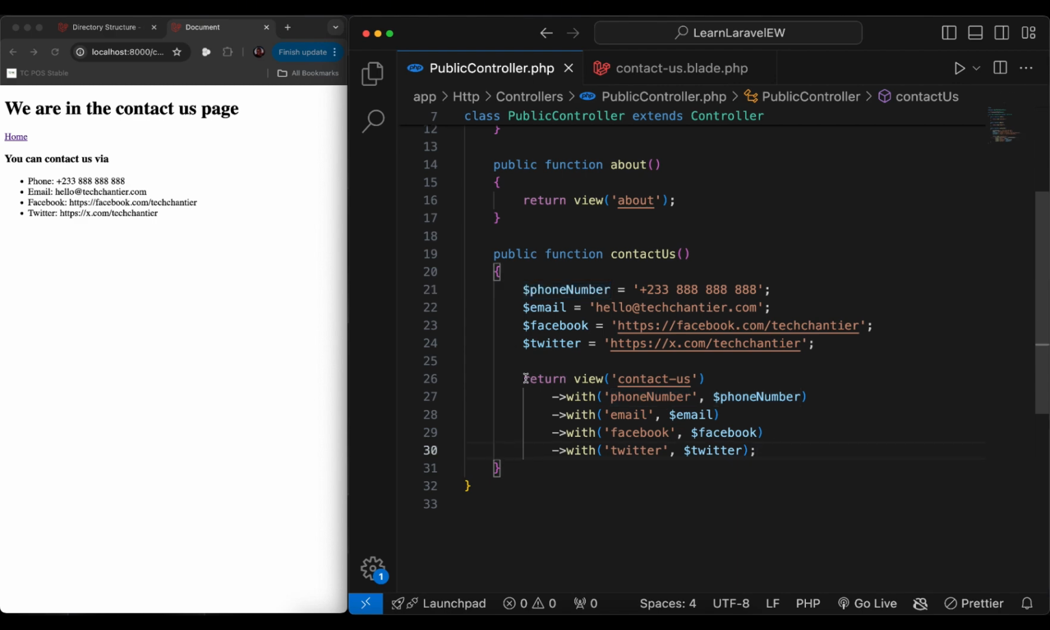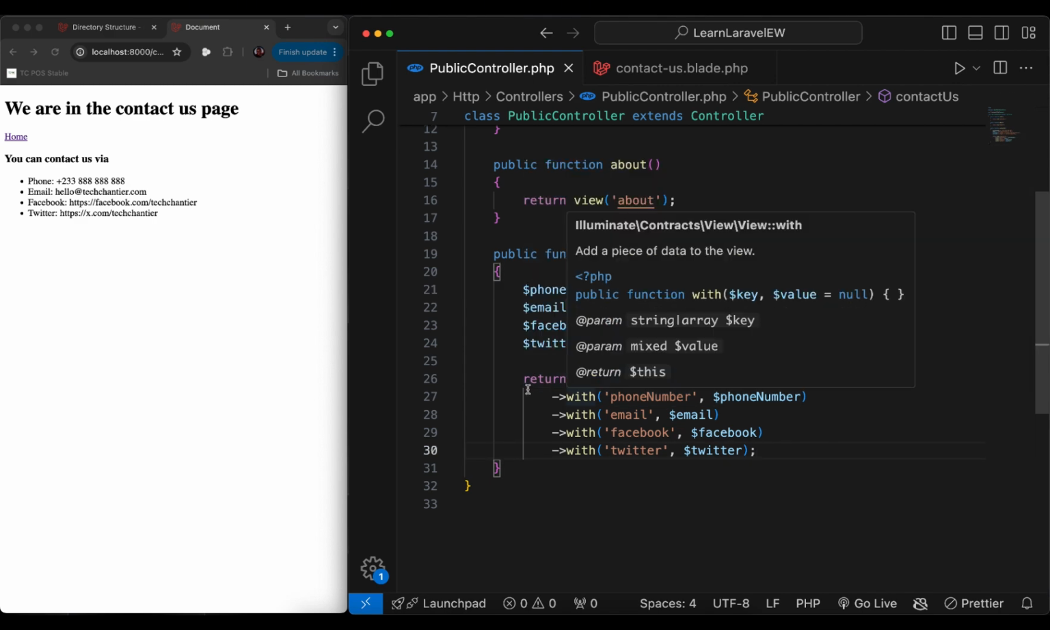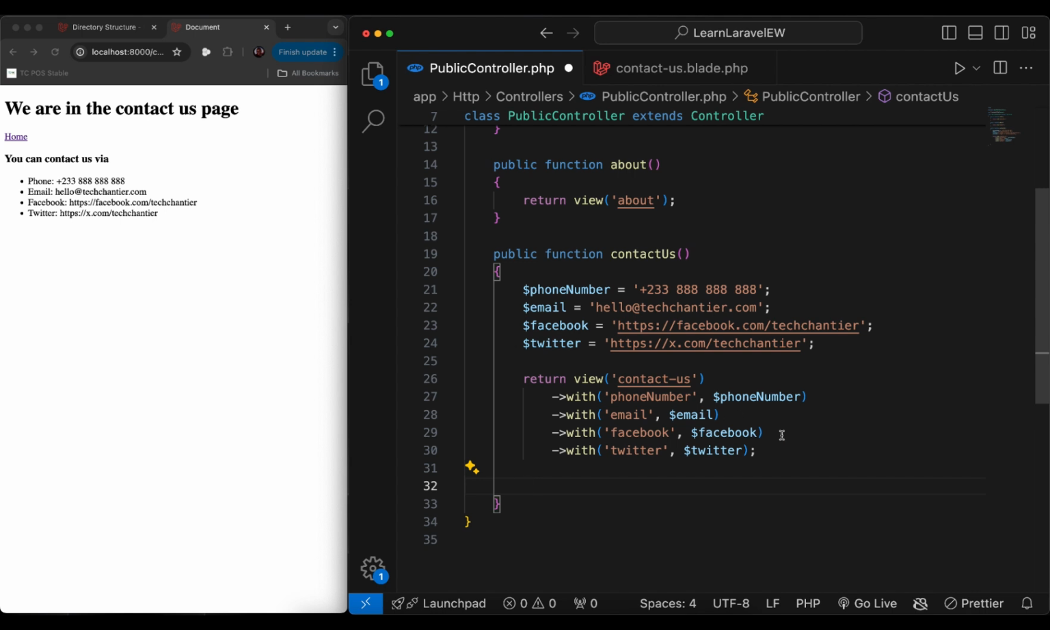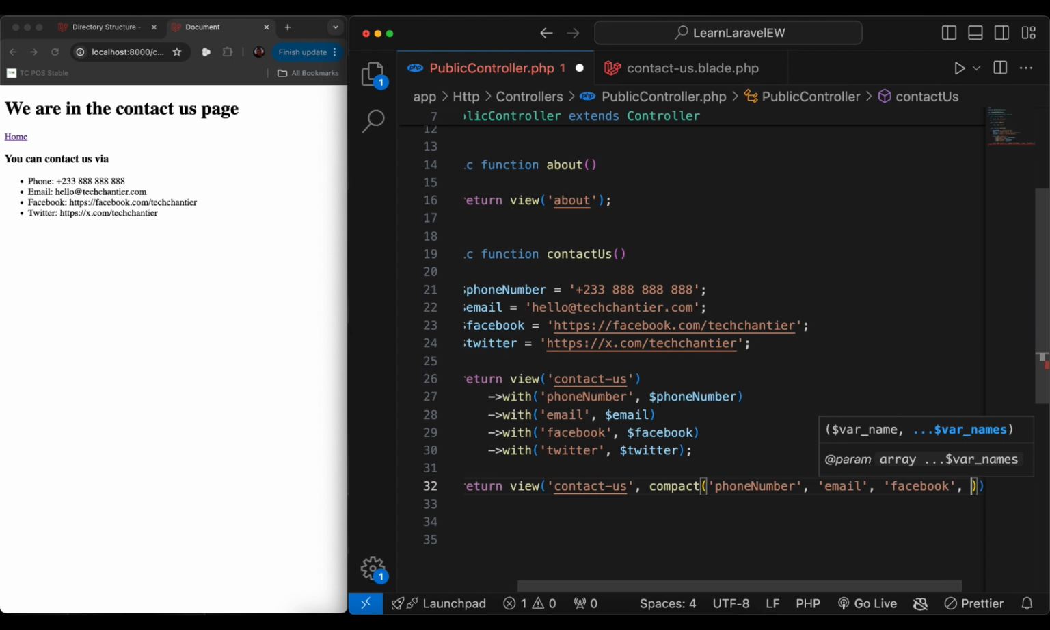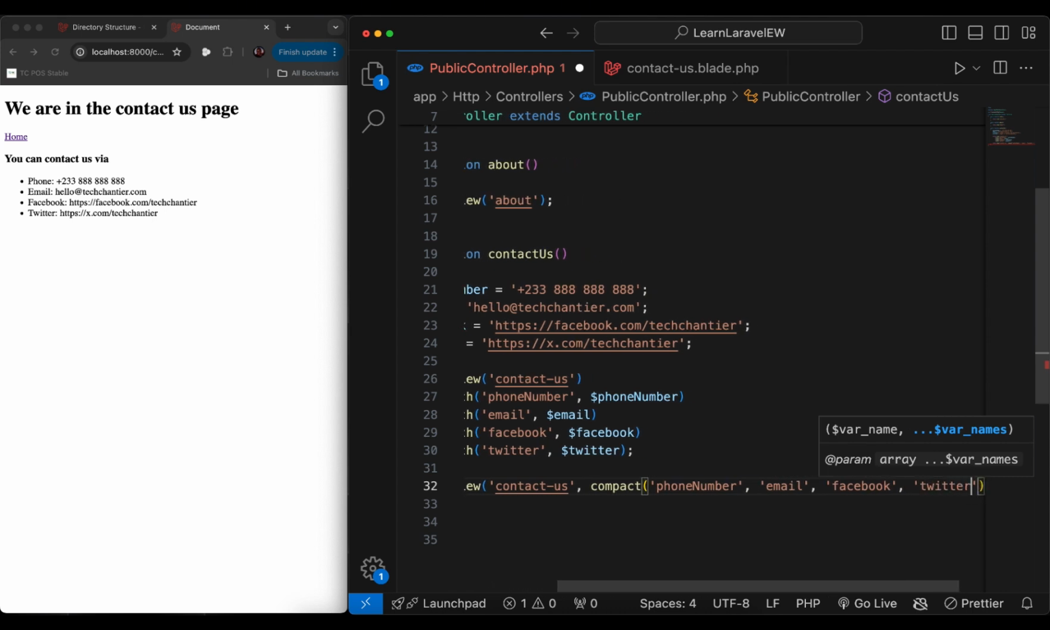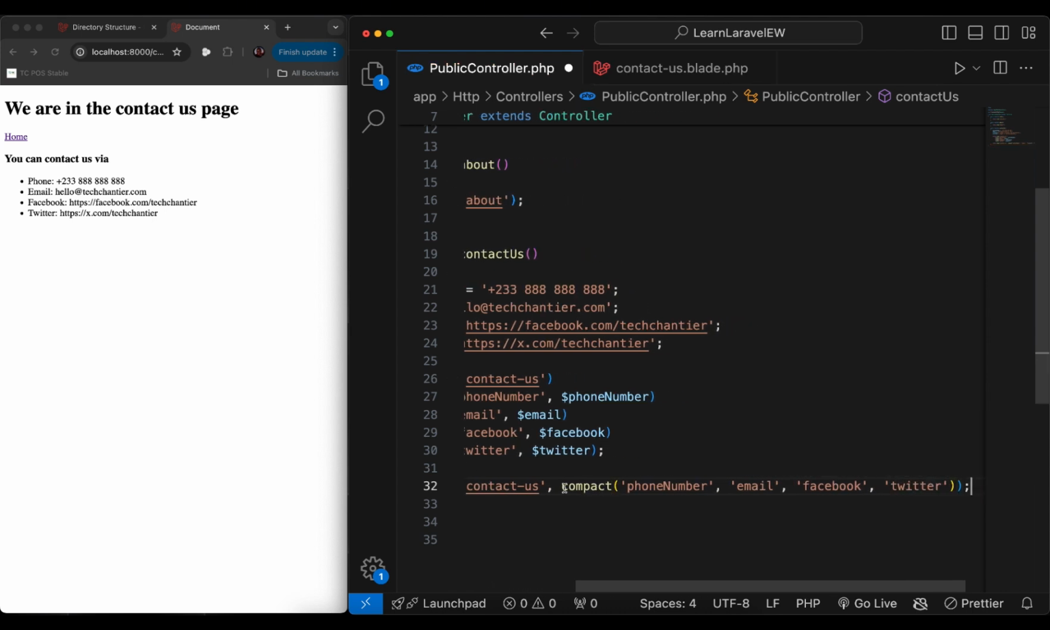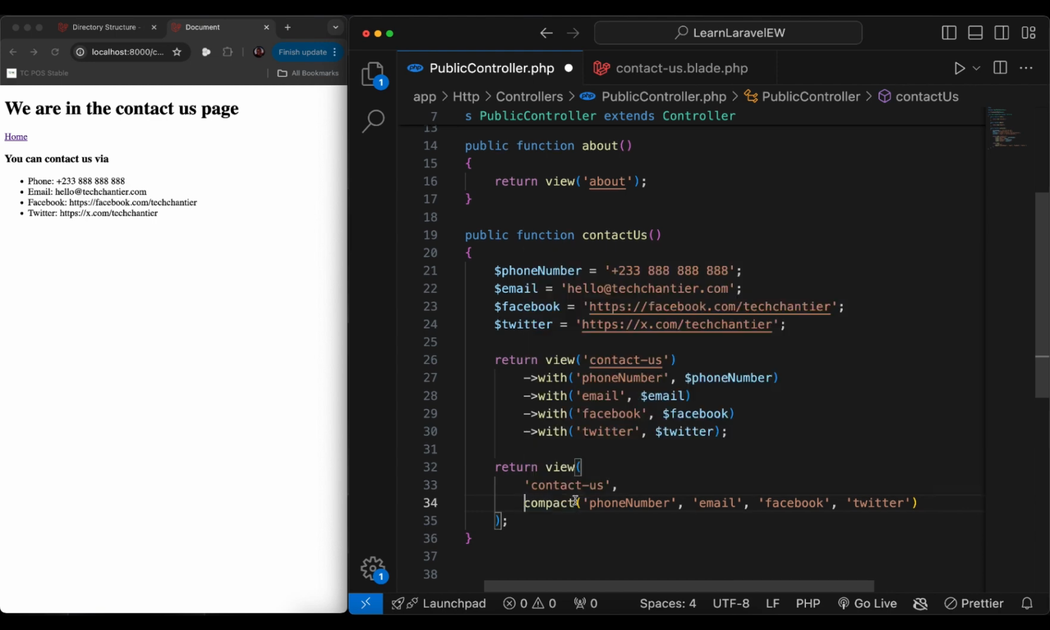This is a long way of doing it. There's another way of doing it. There's a second way of passing parameters, which you can still see: return view, contact us, and then use the compact function. So use the compact function: phone number, email, Facebook, and Twitter. So I'll pull this down so we have it nice and clean.